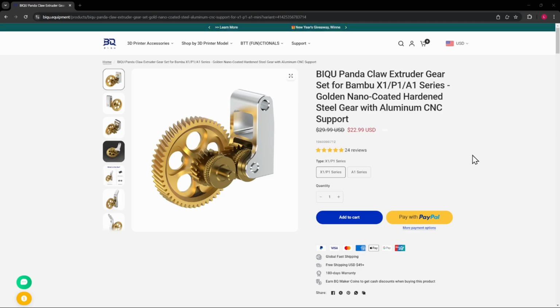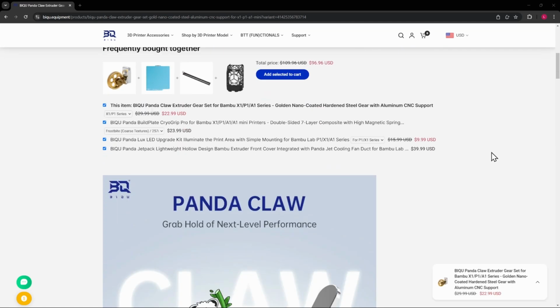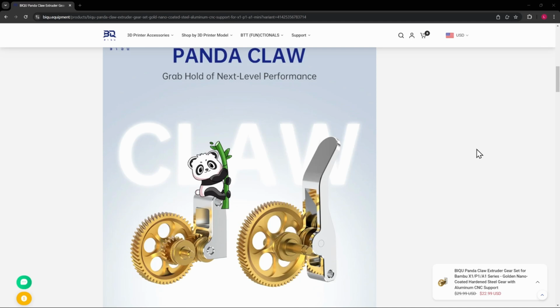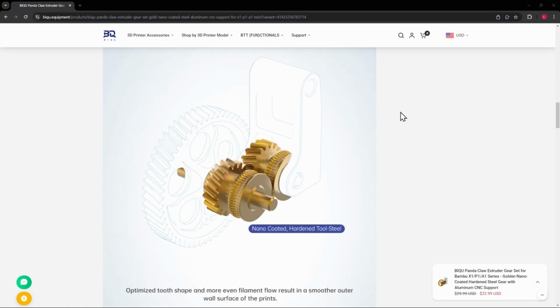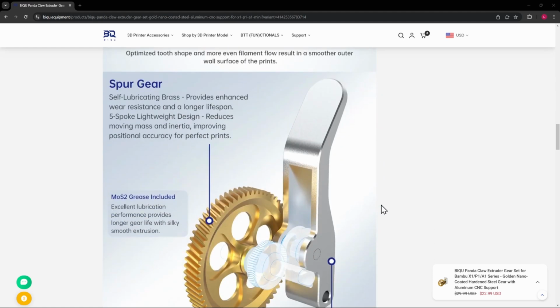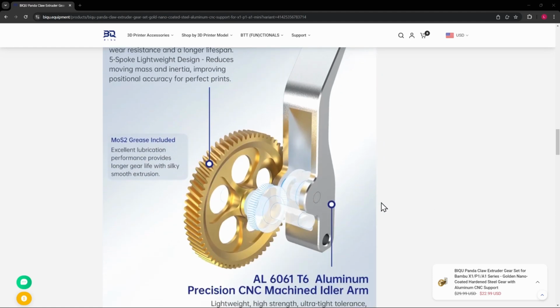All right, and the other part that I highly recommend changing at the same time if you're going to do the extruder is the metal gear in here. I'm going to take out the plastic ones that are in there. This is the Panda Claw, grab hold of next level performance. That's pretty funny. Ultimate durability. You know, it's metal on metal stuff here, and this is where the filament passes through. Nano coated hardened tool steel. So definitely an upgrade to what is in there today. It does have grease included.